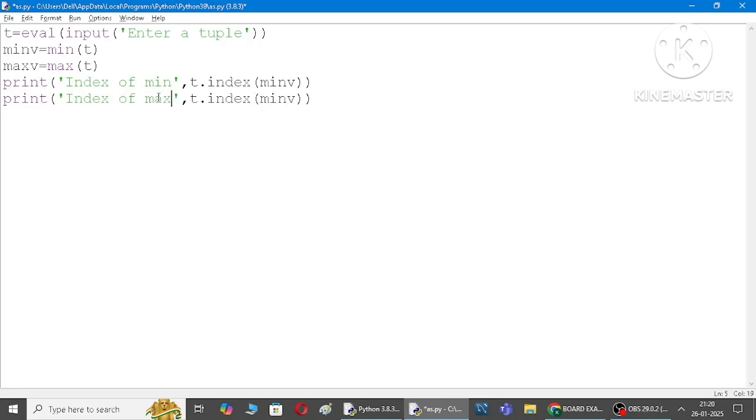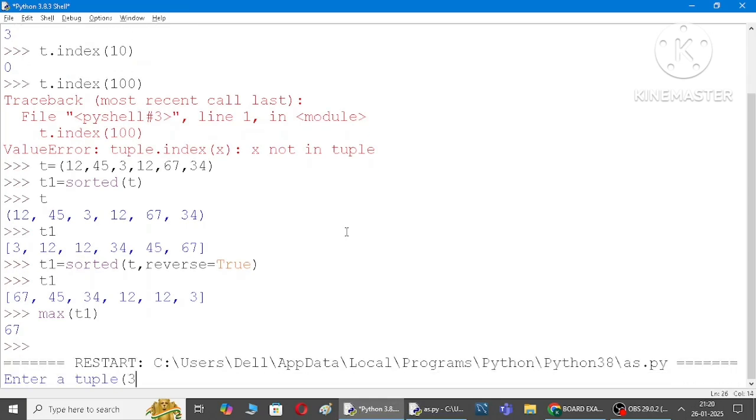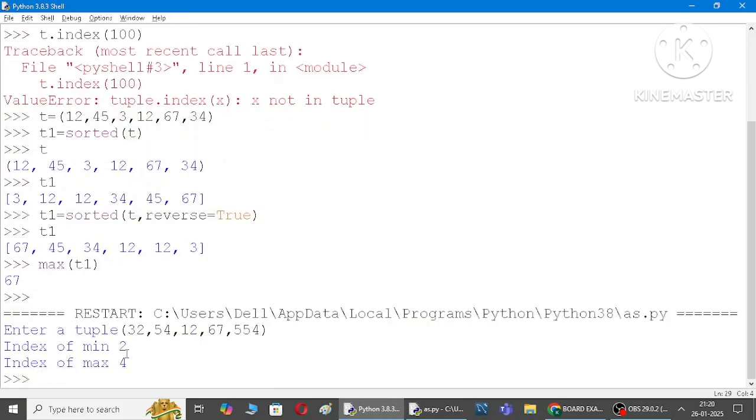You can replace the same thing. Right? So let's check how it works. Now it asks us to enter a tuple. I will give some values and press enter.